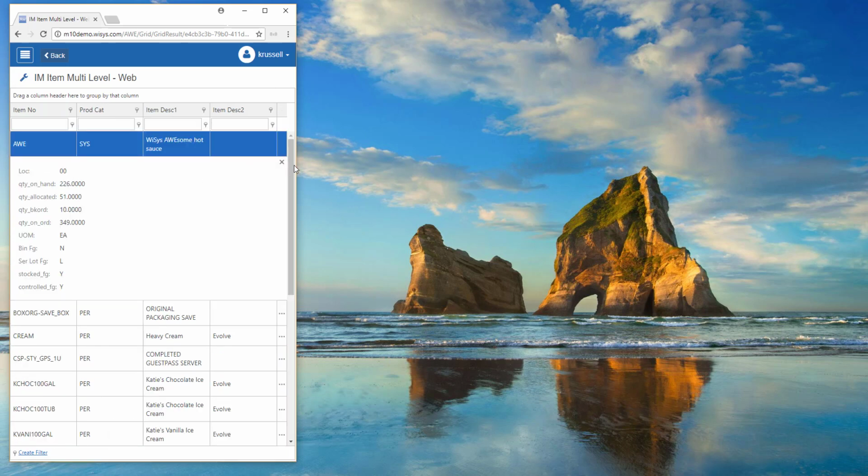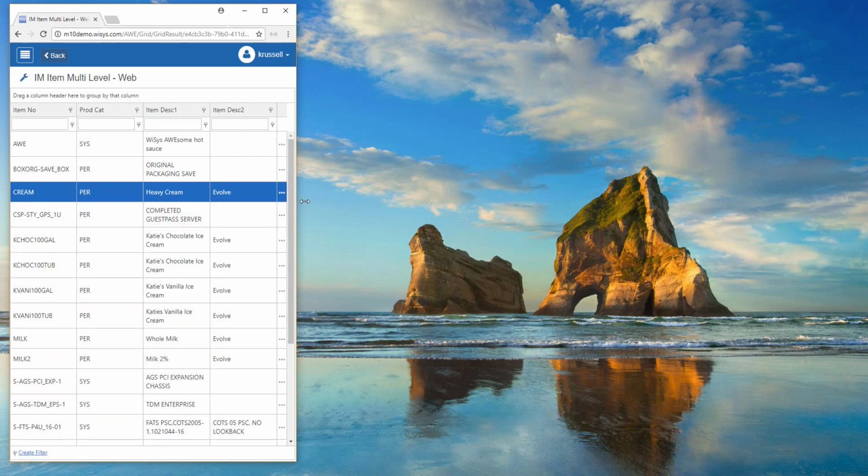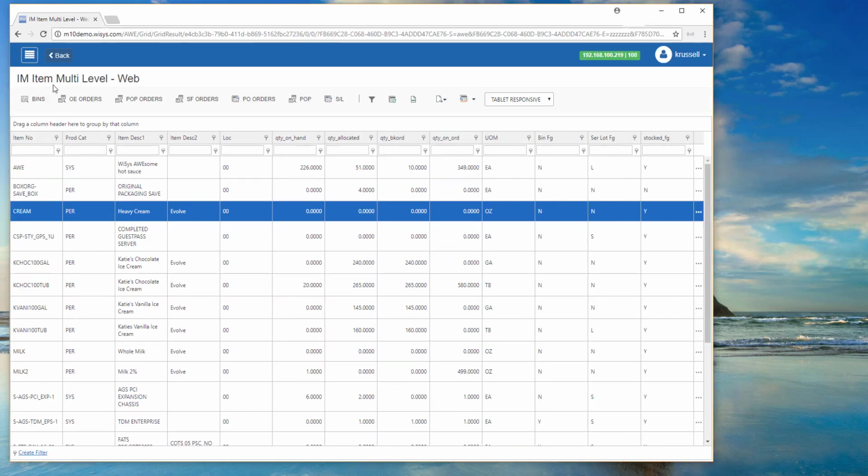So here you can see this is in the ellipsis mode. It's going to size to whatever size your screen is. So that's an IM multi-level on the web from a browser.